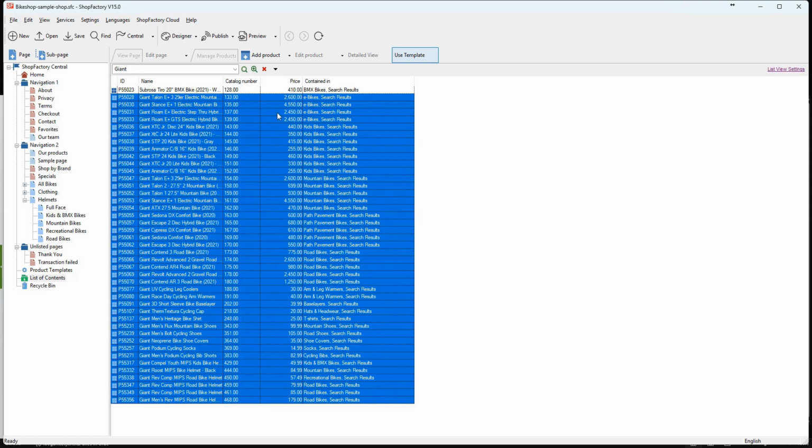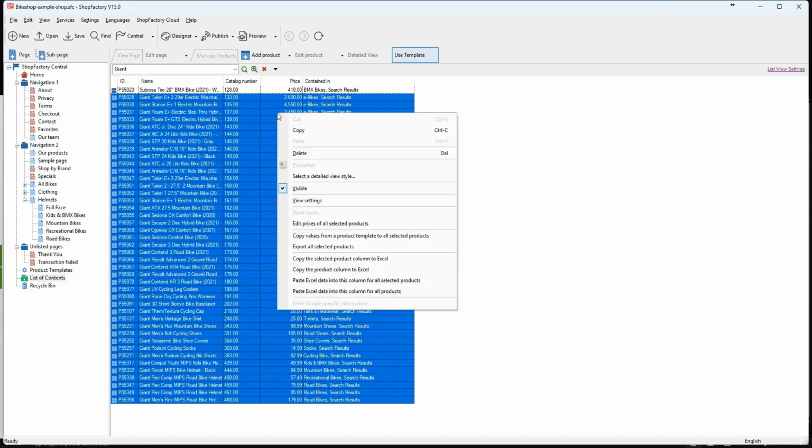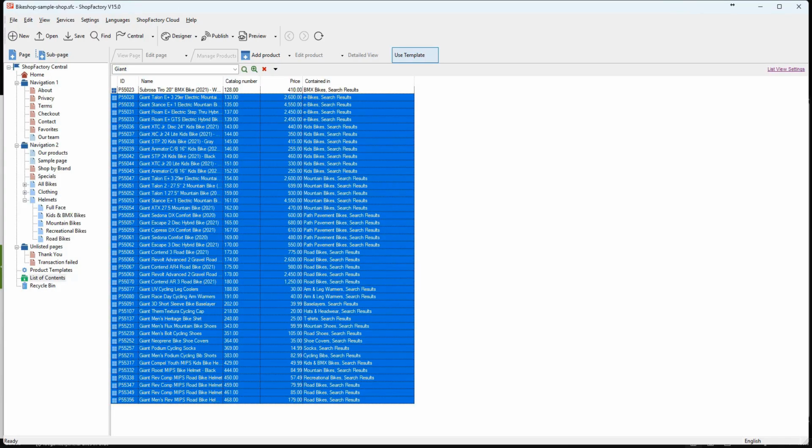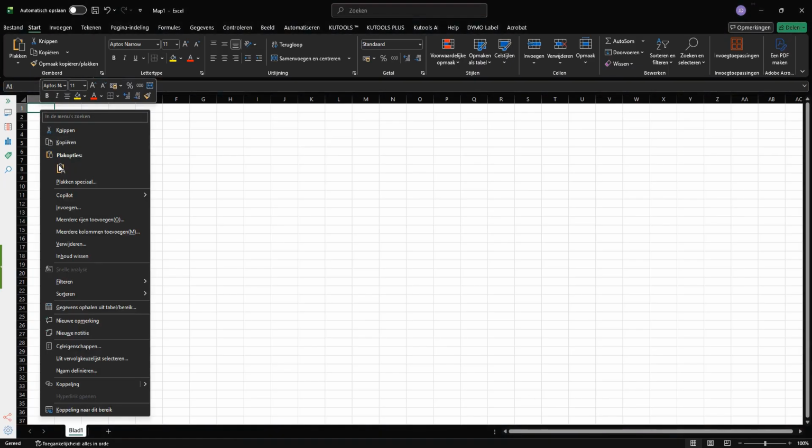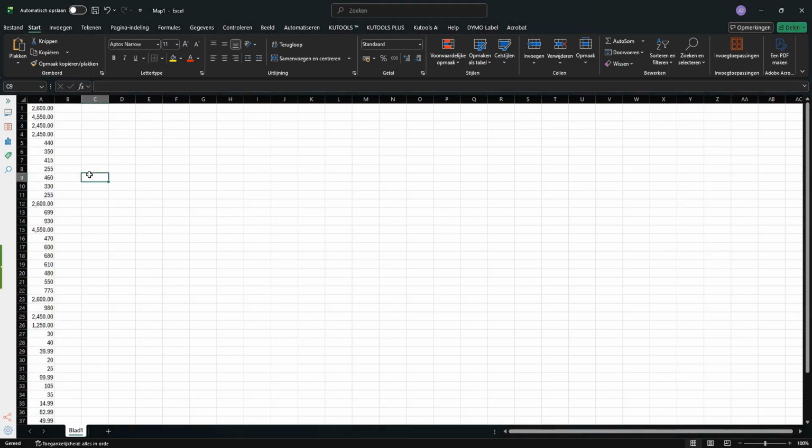If I now right-click in the price column, you'll see some new options here. The first one is to copy the selected product column to Excel. And the second one will copy the entire column. So now I'll select Copy the selected column. And then, if I go to Excel, I can right-click here and paste. So now you'll see all the prices listed here.